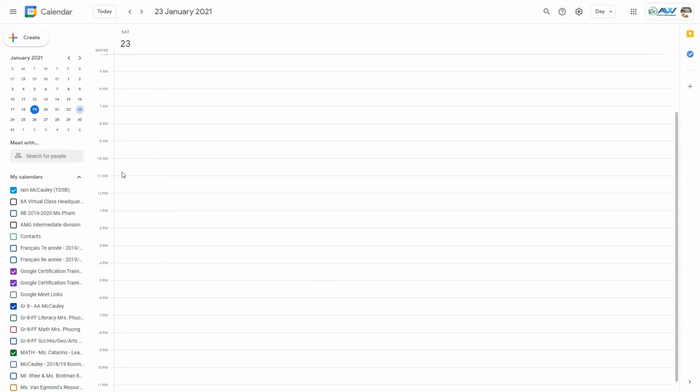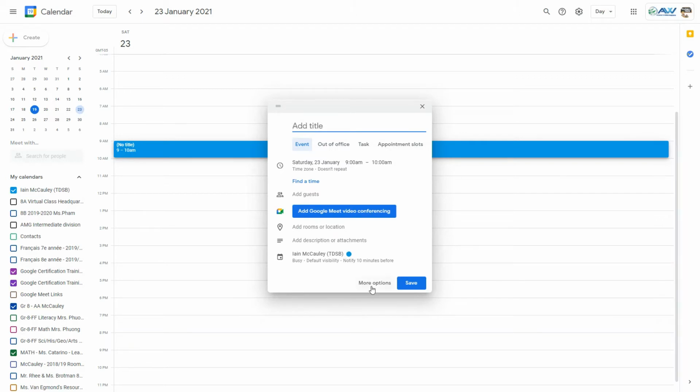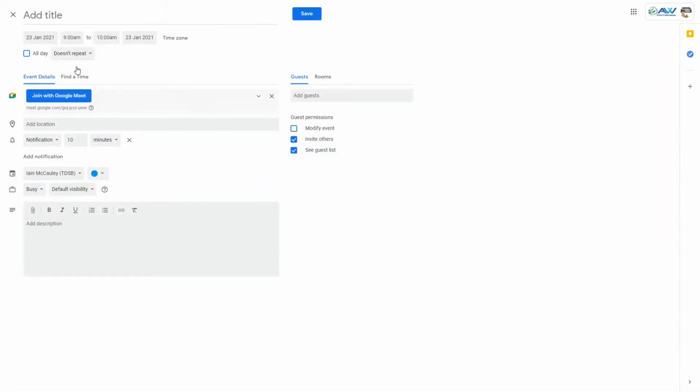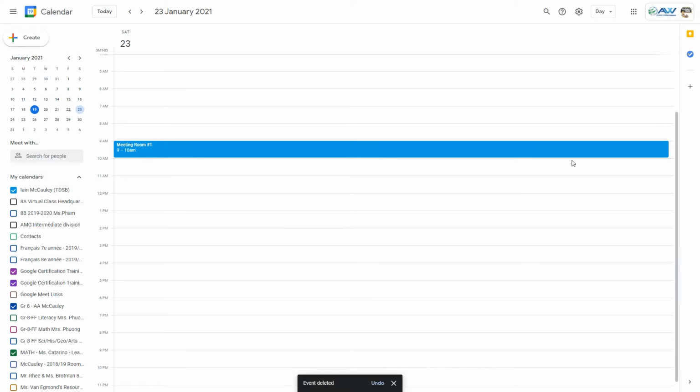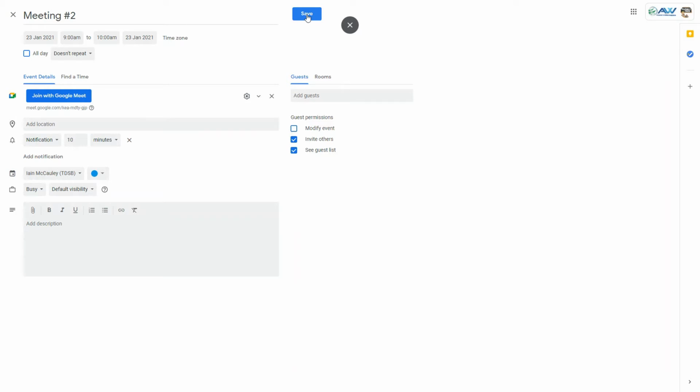So what I want you to do here, click a time, so let's say 9, scroll over here, click more options, add this, and then you're going to go meeting room number 1. Then let's do the host controls, and now click save. Now go to the same time slot, highlight over top, click more options. We're going to do meeting number 2, add Google Meet, and then you're going to have a unique meeting.